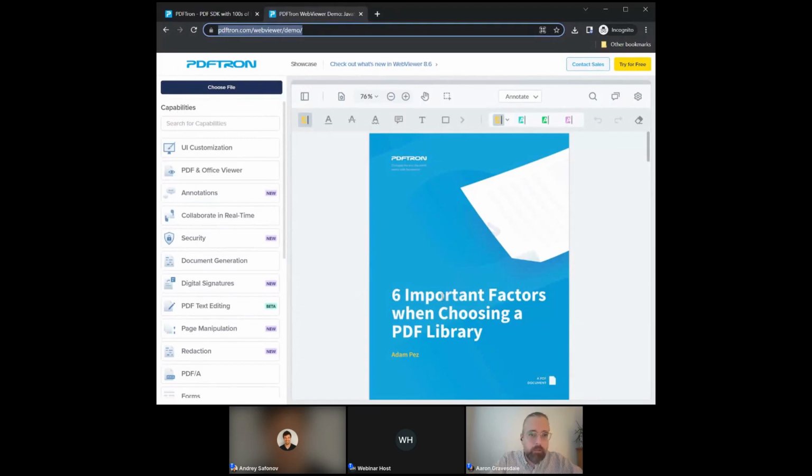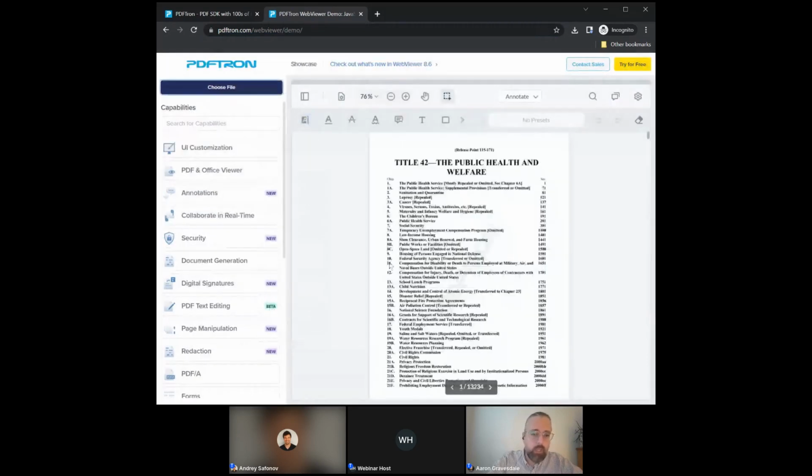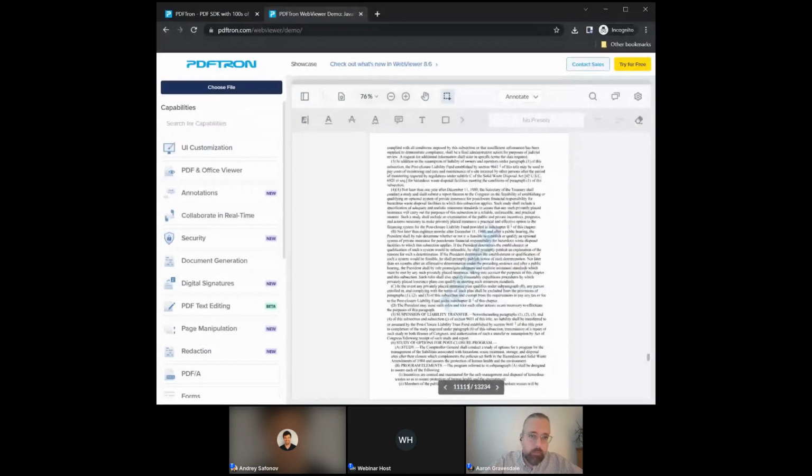We have some that are here by default, but we also have some different documents that show off some of the functionality that's available within the toolkit. And especially we have some pretty large documents here. This one, for example, is 13,000 pages. And it's one that WebViewer is able to load up pretty instantaneously. And then it's able to quickly jump to other pages within the document as well, despite being pretty large.